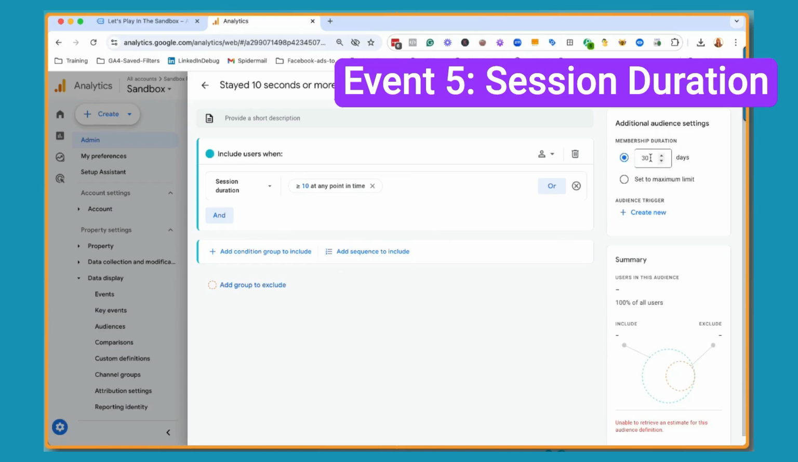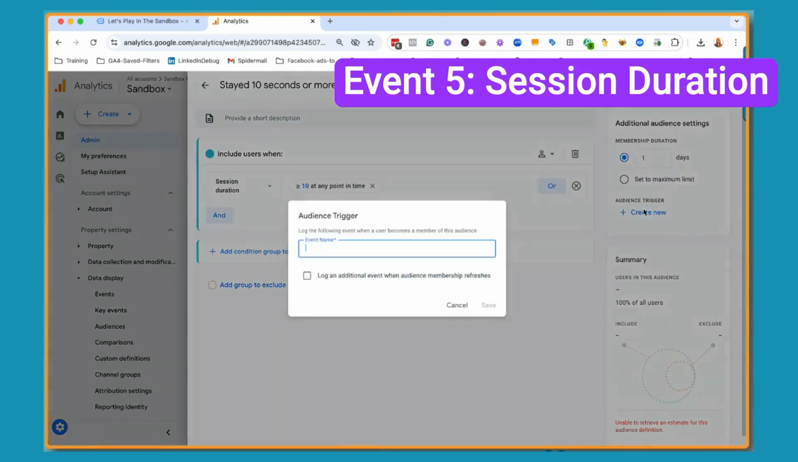Now, because I want to be able to track every time somebody comes and spends longer than 10 seconds on my website, I'm going to go down to the lowest audience membership duration of 1 day. And then I'm going to click on create new under audience trigger. And this is where we're setting up an event. This means that every time somebody enters the audience, they will trigger an event.